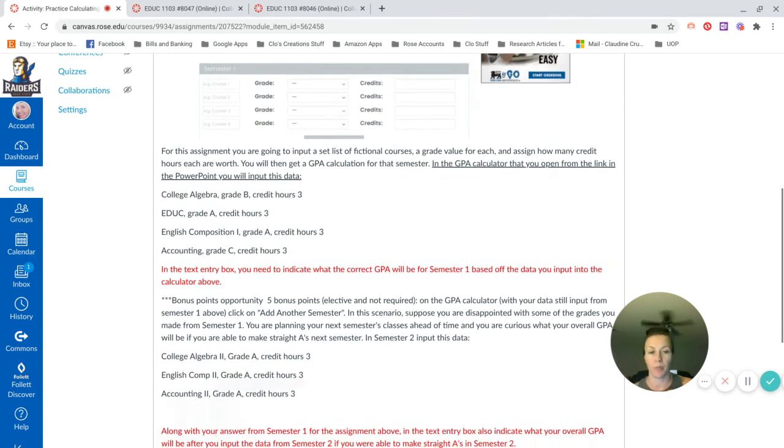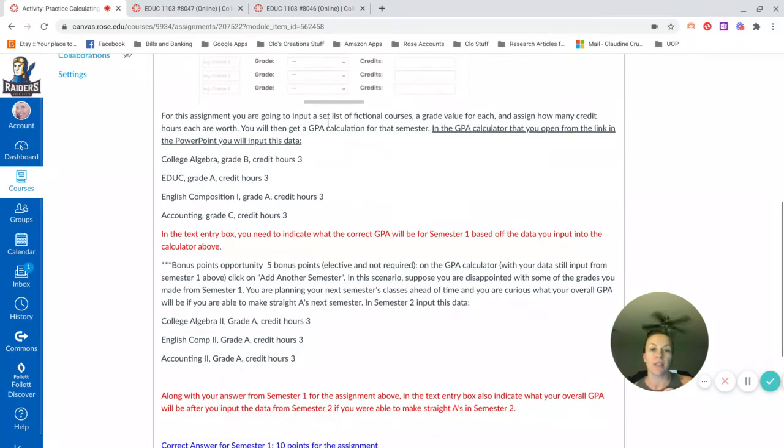If you want to do the bonus points, you will see that there will be a tab that you can click on that lets you add another semester. So you need to click on the tab that says add another semester. And then you basically will then add in information for another semester.